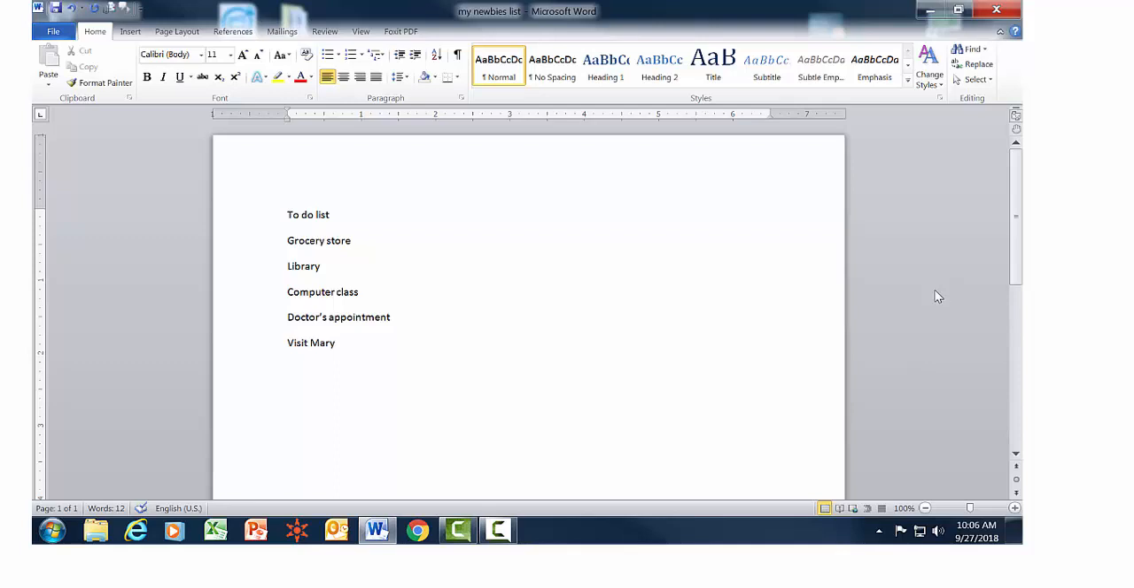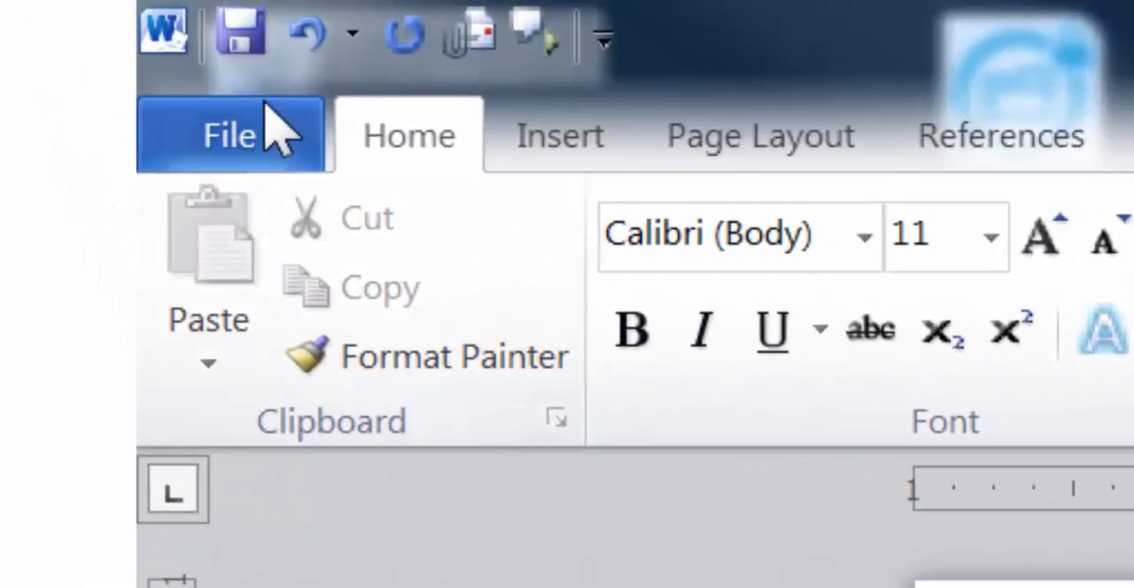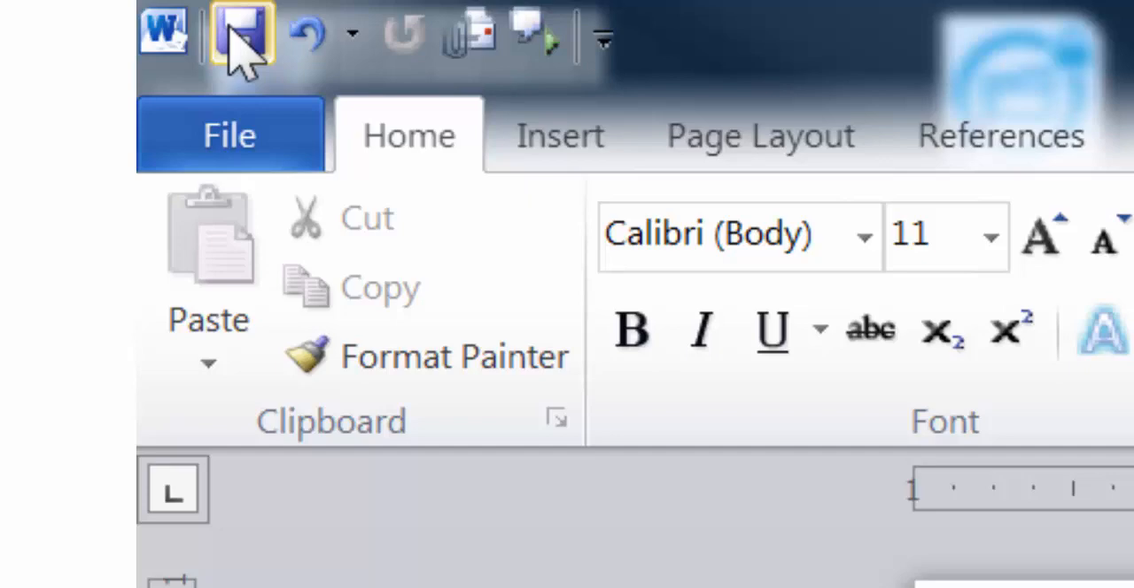Let me show you a quicker way to save rather than going to the File tab. In your Quick Access toolbar at the top left of the screen, there is a Save button. To save this file, move to the Save button and click. You have now saved the file.